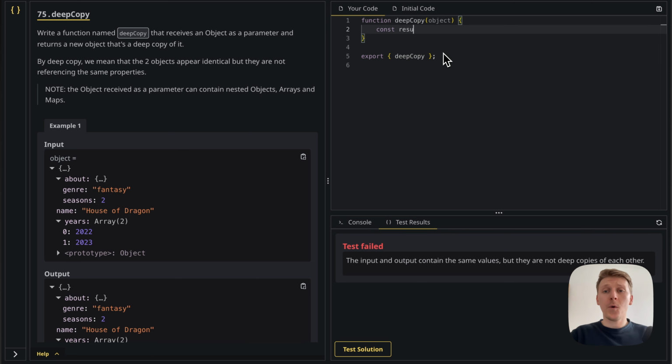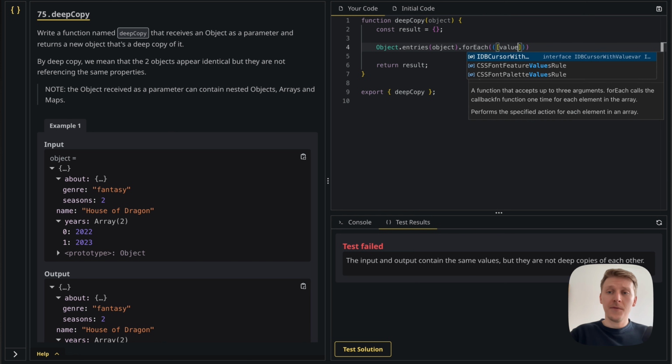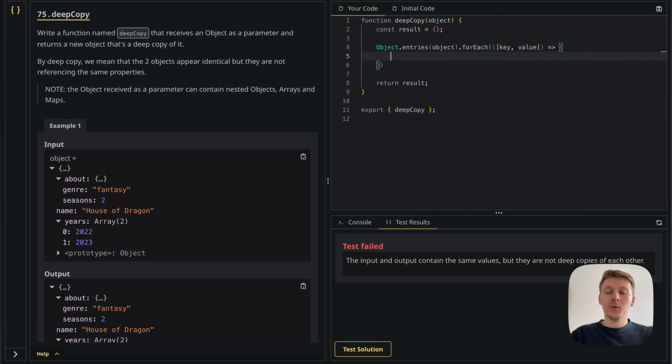And let's create a new object I'm going to call result. We're going to return it at the end. And you can kind of guess, since we have an object, we need to iterate through all of its properties. So I'm going to say Object.entries of object. For each, I'm going to get here a key and a value, and we're going to do something with it. And again, I cannot just do result of key is value because that's not a deep copy.